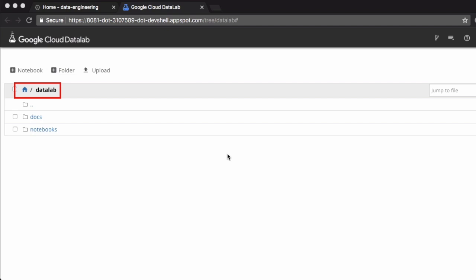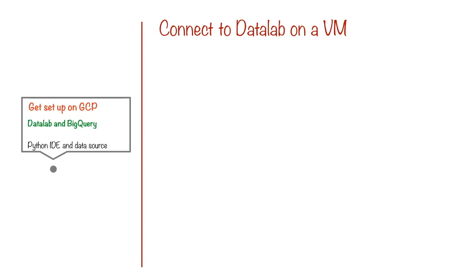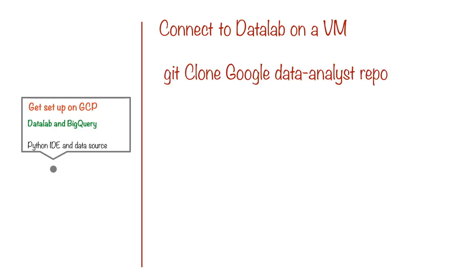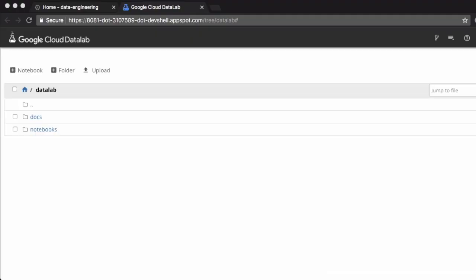Notice how similar this web interface looks to Anaconda or to Jupyter. Let's move on to step 2. And this is a step which highlights some of the power of the GCP. We are now going to make use of Git. This is the integration between Data Lab and Git.